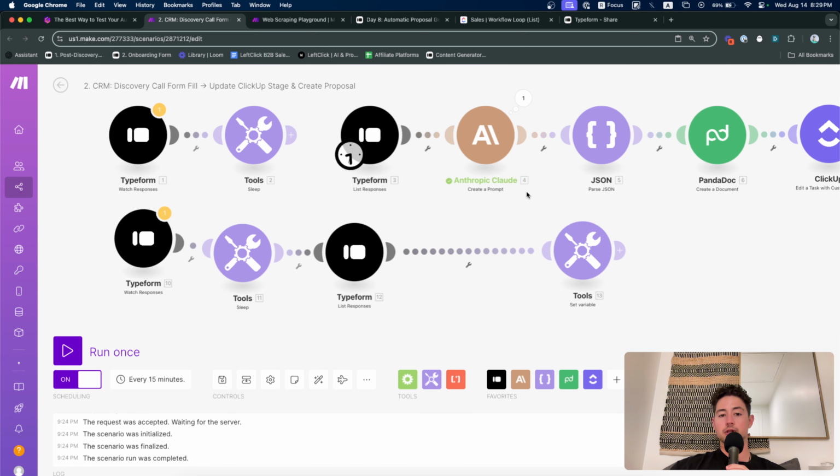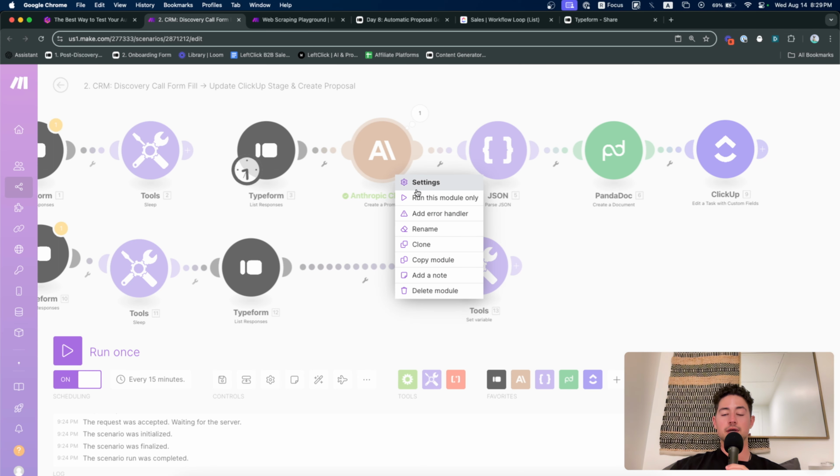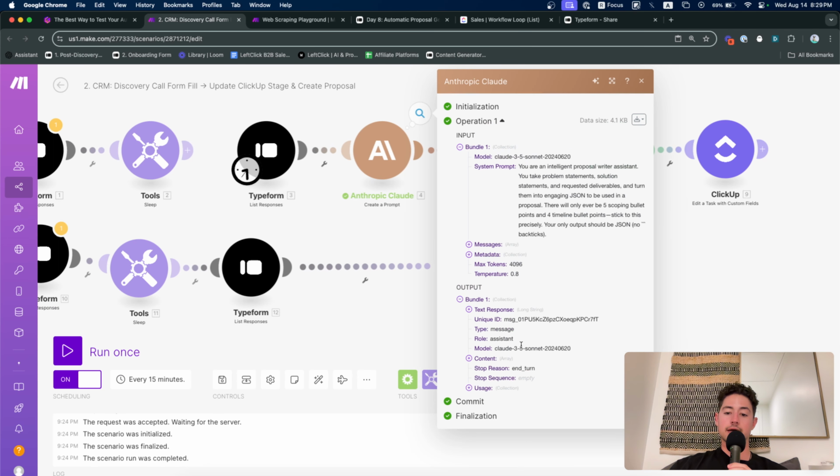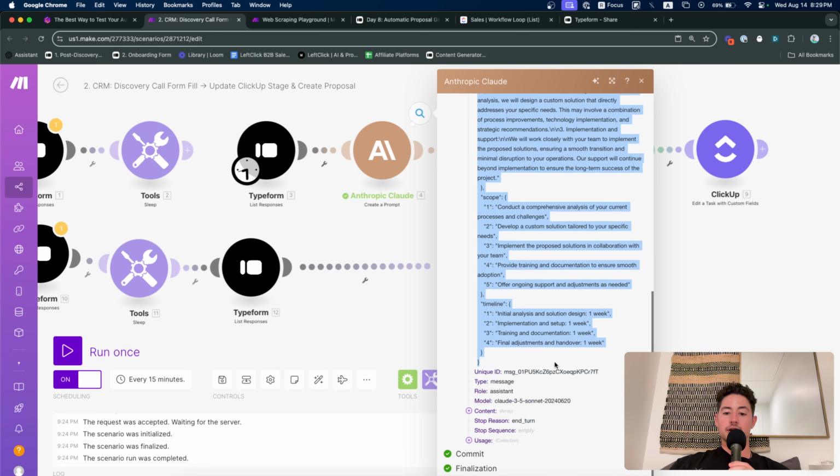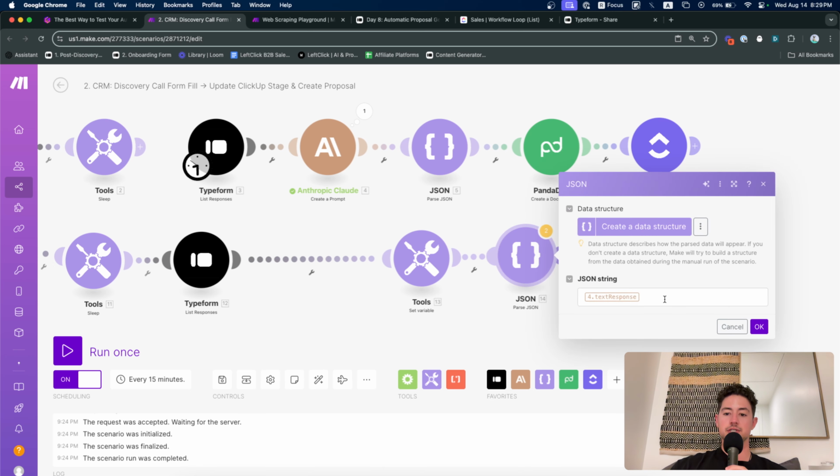I mean, the Anthropic Claude one is probably the best example, because I don't want to have to call AI and spend some money every time I test. But basically, you could just copy the whole response here, whether it's the code or this. This is a lot easier for now. And then you could just feed it manually, let's say, into this parse JSON module.